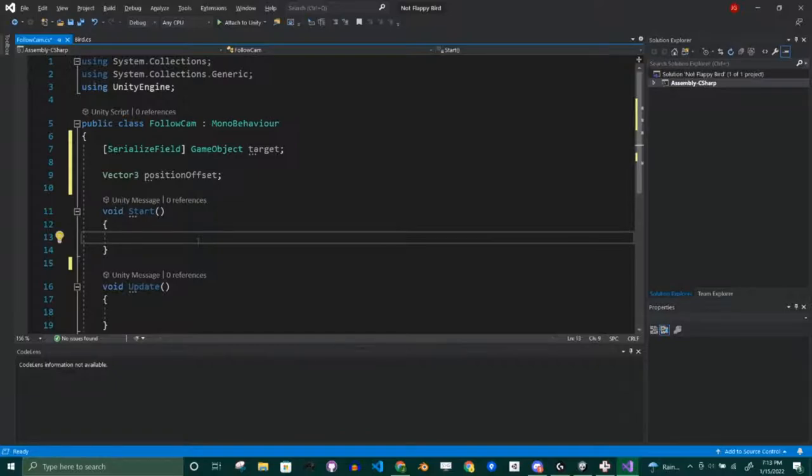Now the code you're going to write is basically algebra. So if you're not good with math, it may be a little more difficult for you to follow along. But what we want to do is we want to find the position of our target and find the position of our camera when we start. And we want to figure out what our offset from our target to the camera is.